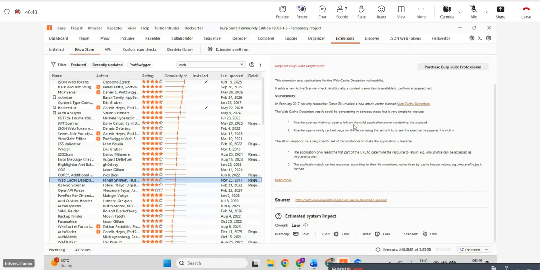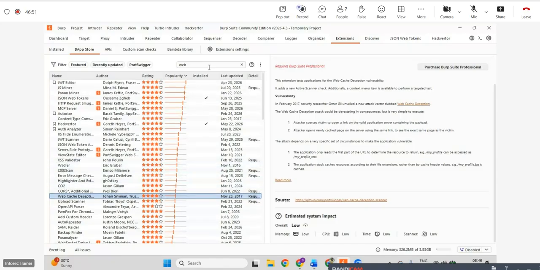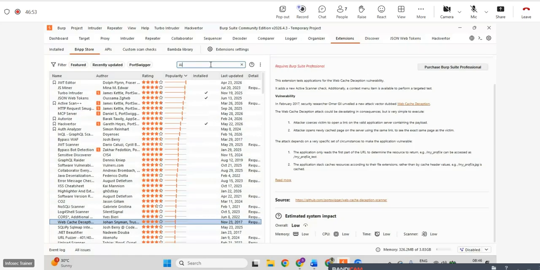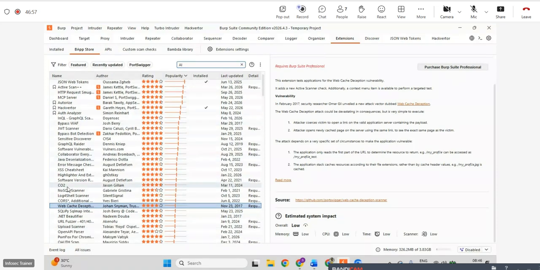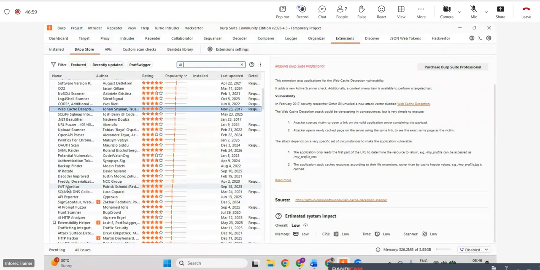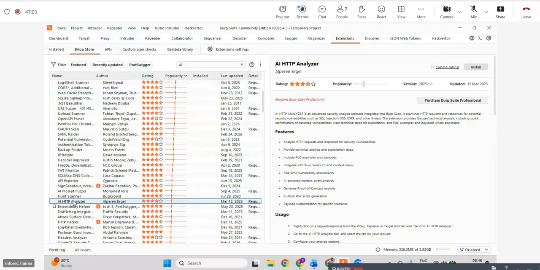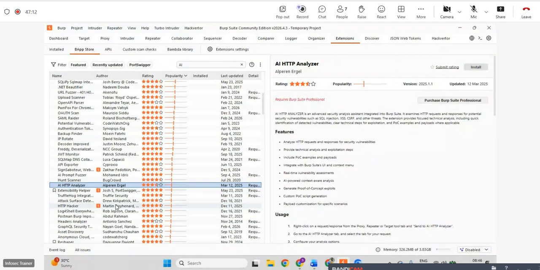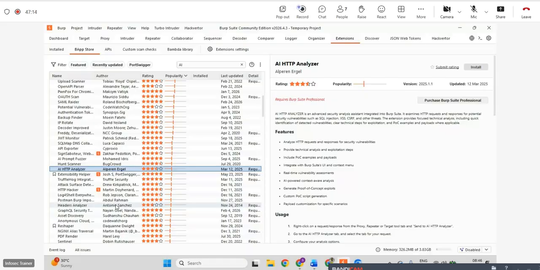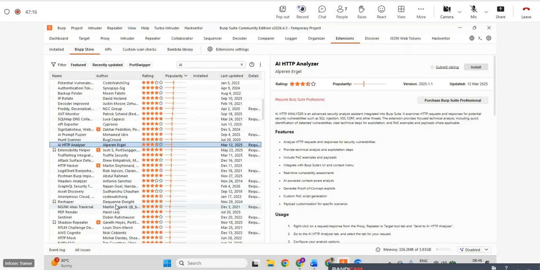Okay, likewise you will be having something called AI. As AI is integrated within the application, you will be able to see AI-related testing also. AI Prompt Fuzzer is there, AI HTTP Analyzer. So these are a few AI tools, again, which are only available for the professional and the latest version. We'll be able to see these things and all. Okay. Hope it's clear.